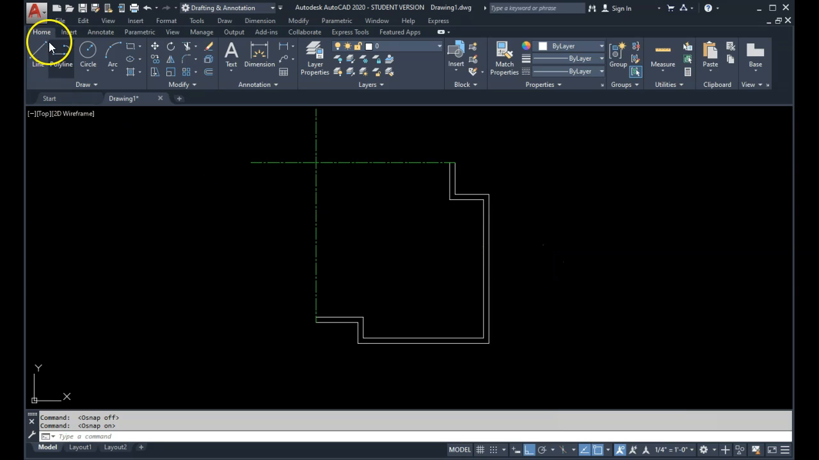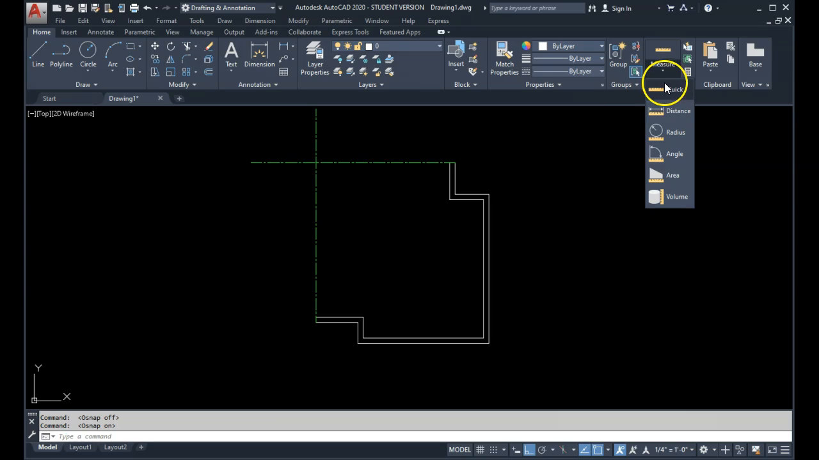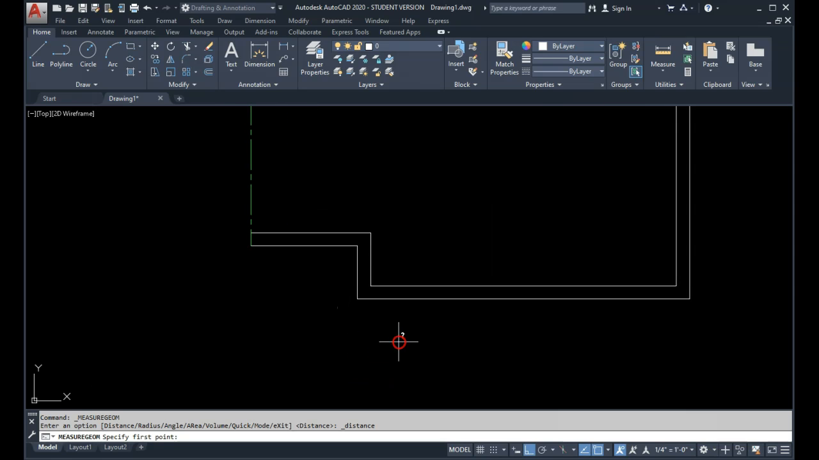Then in your home ribbon, all the way to the right over here under utilities, pick on the little triangle and go to distance. And I would zoom in and pick a point, whether it's the midpoint, and then pick the other midpoint of the line. And down below here, you should see this distance where it says 8 inches.